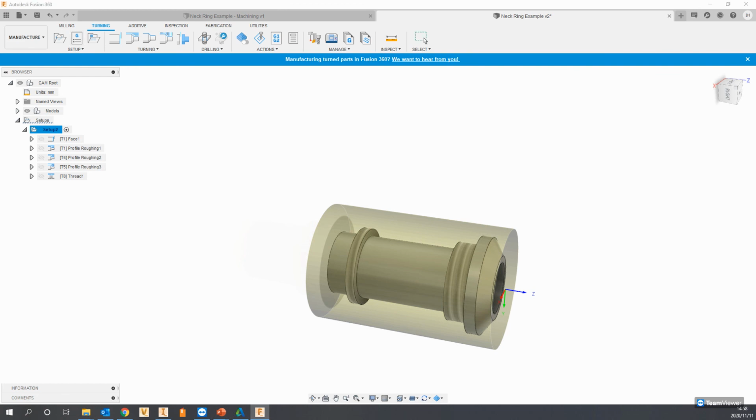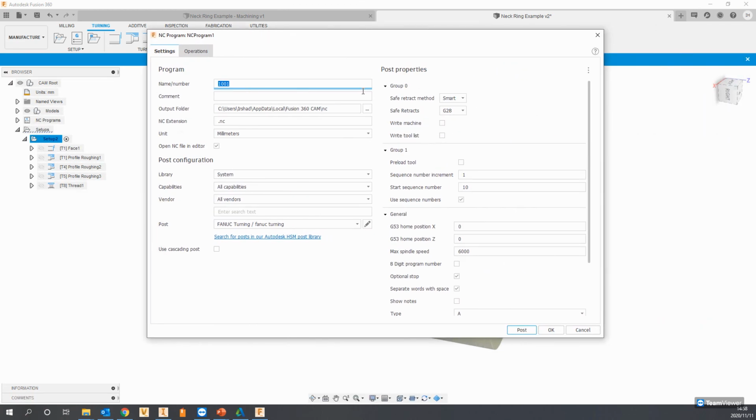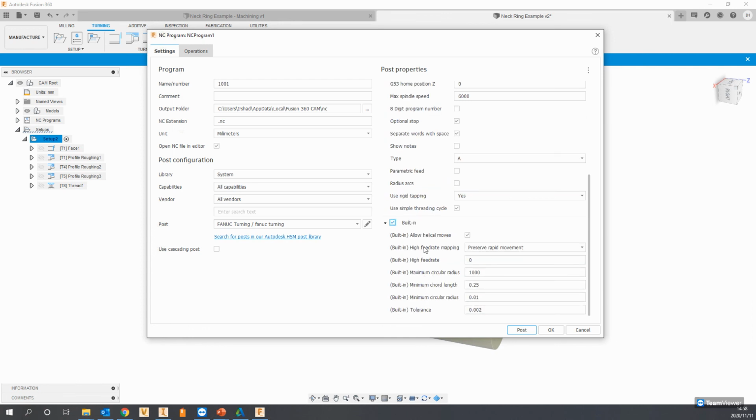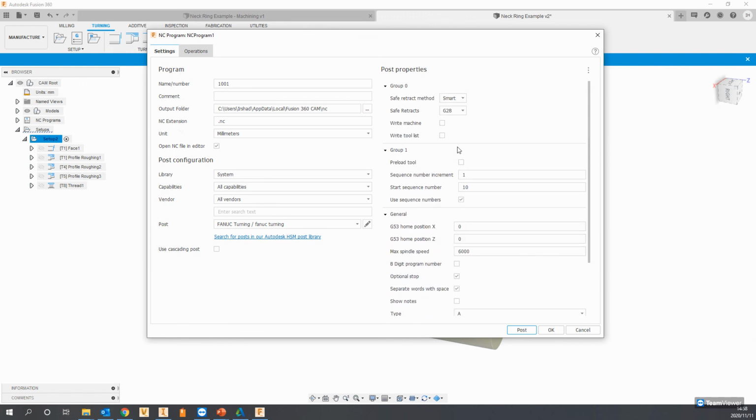And I can say NC program. You'll see that I'll be greeted by this window here. So it just went to my other screen. And you'll see here that it is the window that we are familiar with from the slides. I'm going to use Fanuc turning, and I'm going to say, right, these are the options that I want. I have some added options in here to preserve rapid movement, high feed rate, etc. I've got the option to use radius arcs instead of I, J, and K.